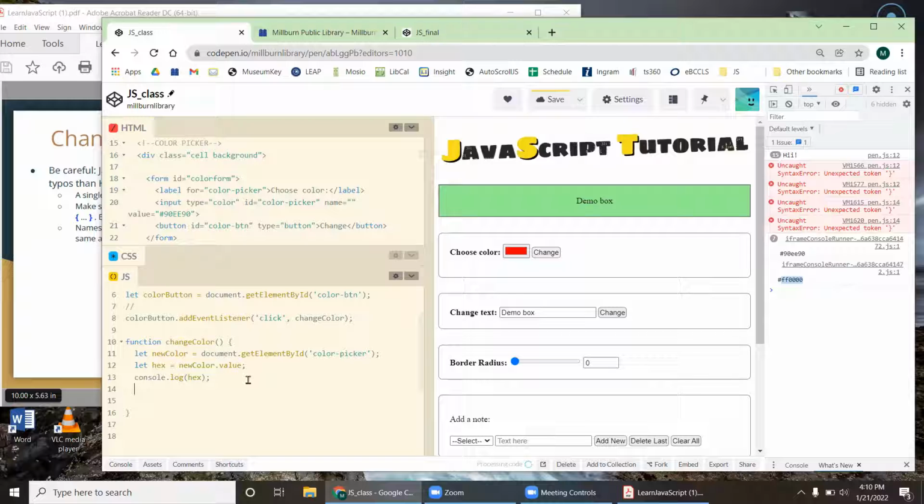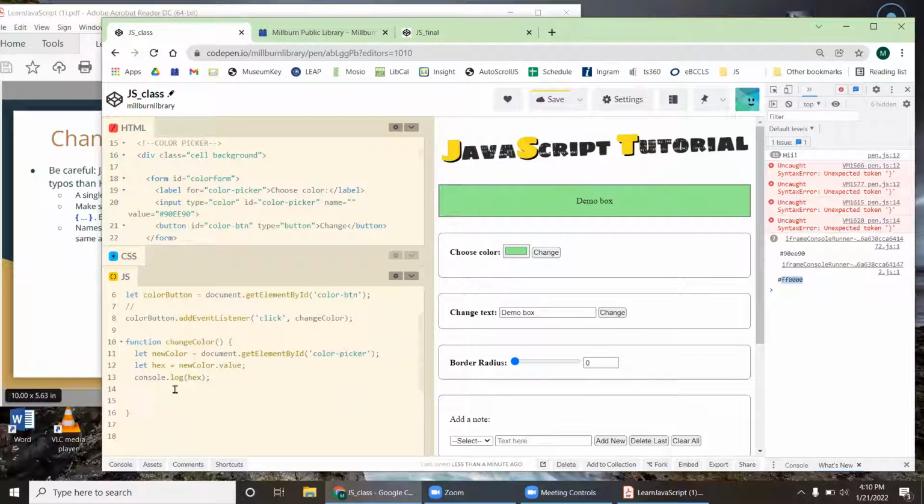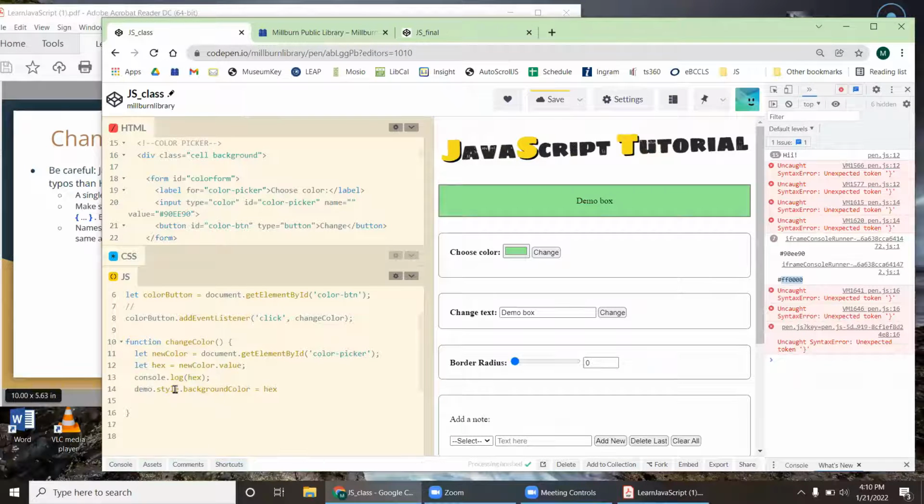Now we have the hex in hand, and we just need to say, I have demo as an object. I'll be using this again and again. I just need to name my object. I'm going to say do something to demo, do something to demo style, do something to demo's background color like this. And I'm going to set it equal to hex.